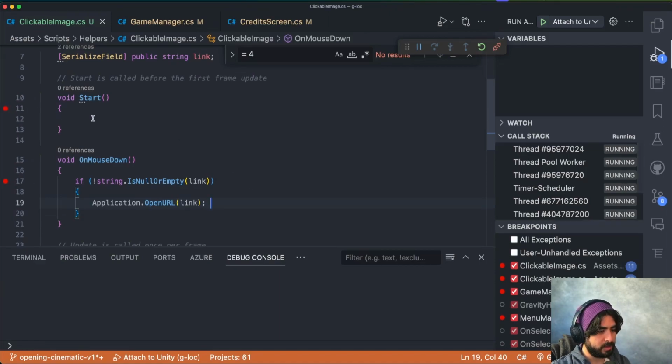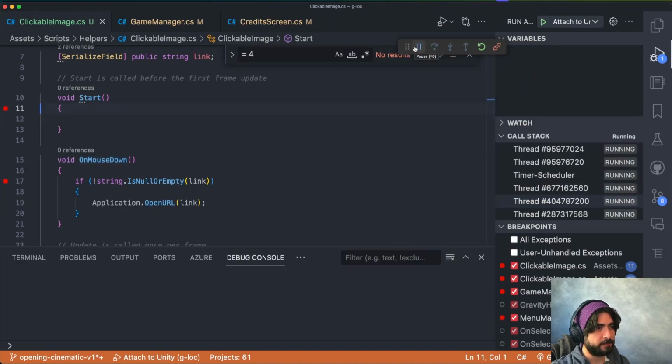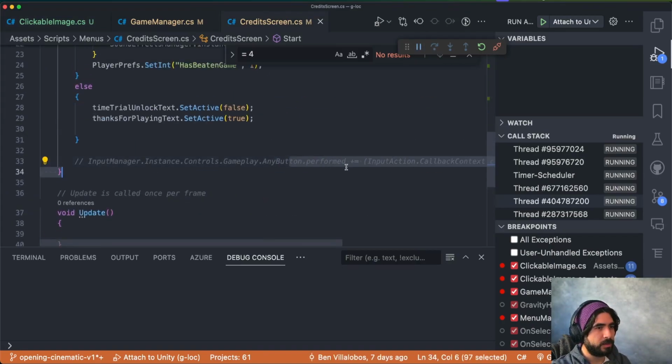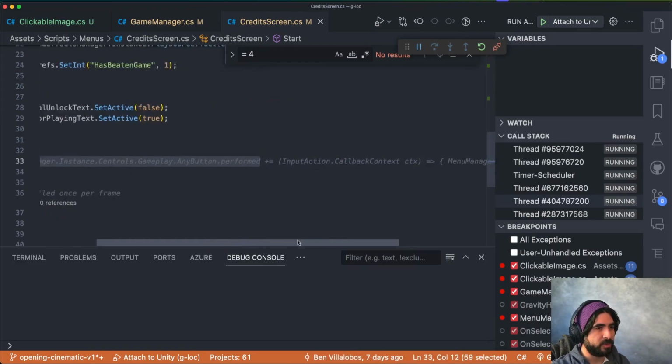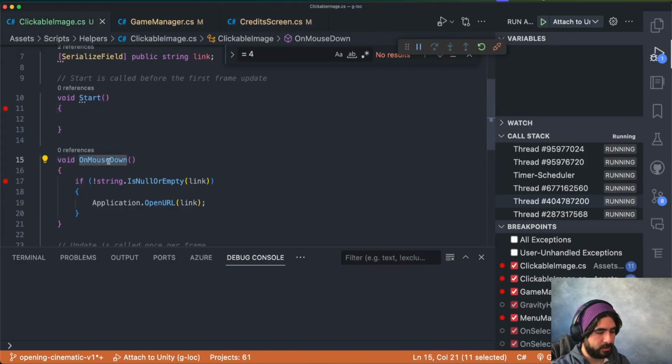Okay. Does this clickable image script run at all? Yes, it does. Yes, it does. How do I do this? I wonder if, not this specifically, but we have this logic in the game manager that captures any input. There's no way that it overrides this input, right?